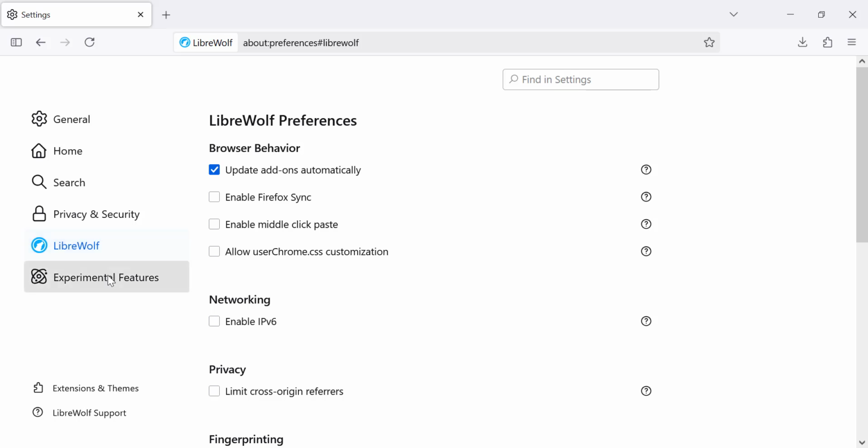This section contains advanced settings that are specific to the LibreWolf browser. Now look for the IPv6 setting in the list. If it's currently disabled, you just need to enable it by toggling the switch.